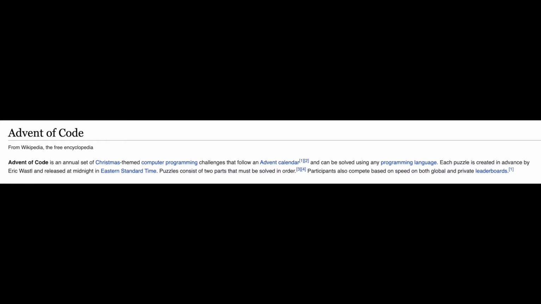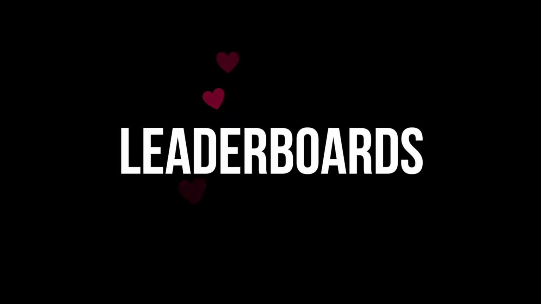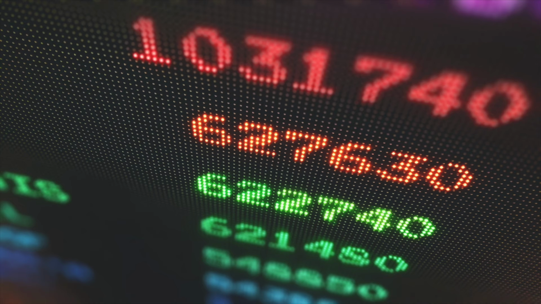Today I will show you something my brother told me about, and to be honest, this is really cool. It is called Advent of Code. As Wikipedia says, Advent of Code is an annual set of Christmas-themed computer programming challenges that follow an advent calendar and can be solved using any programming language. The puzzles are released at midnight in Eastern Standard Time and consist of 2 parts. But the coolest thing is that there are leaderboards based on speed. There are global and private leaderboards.